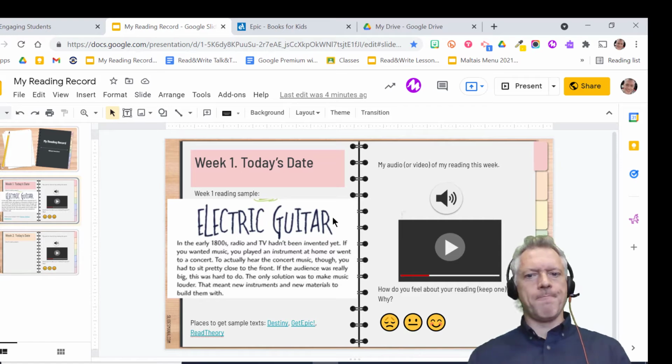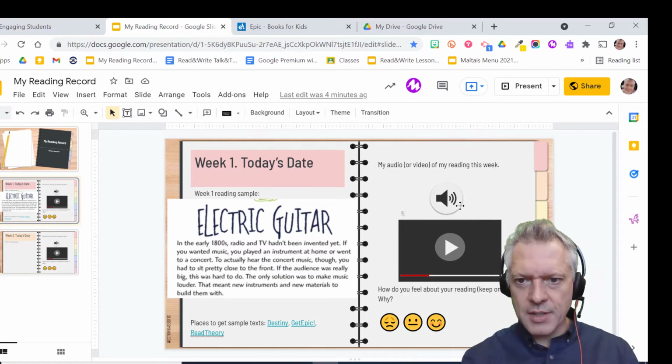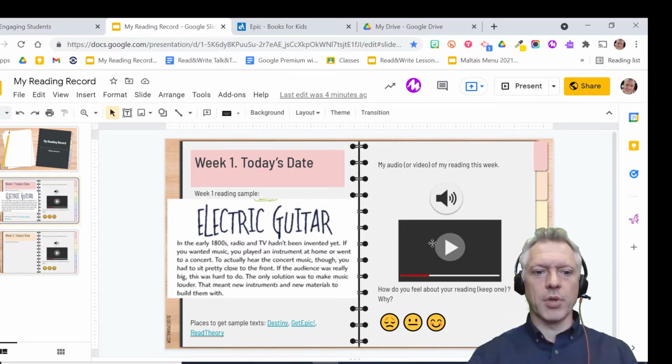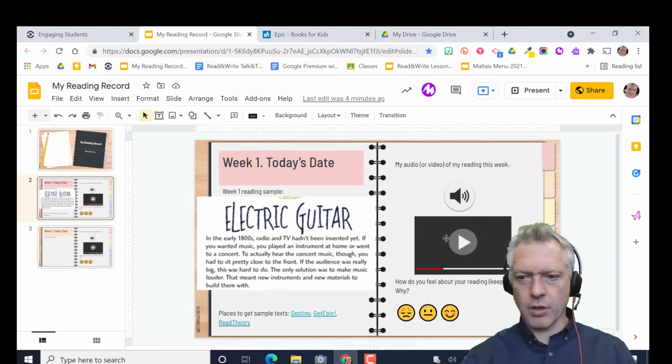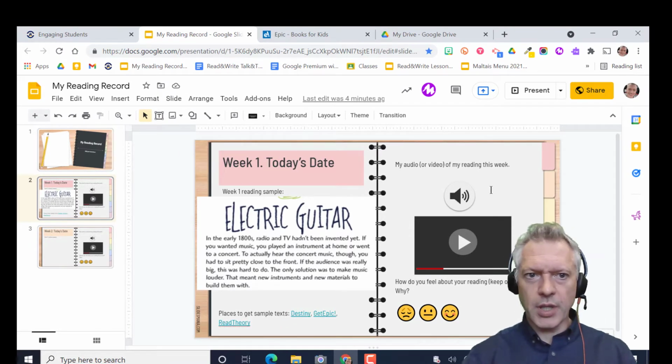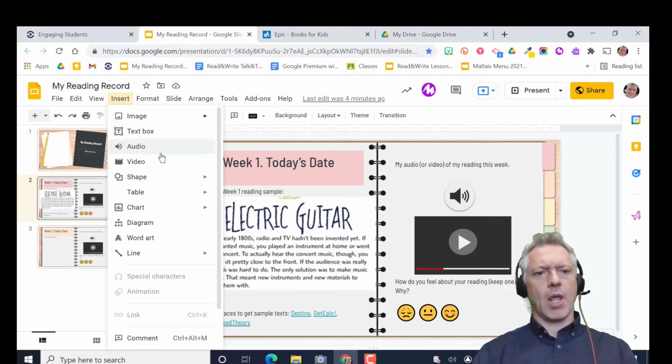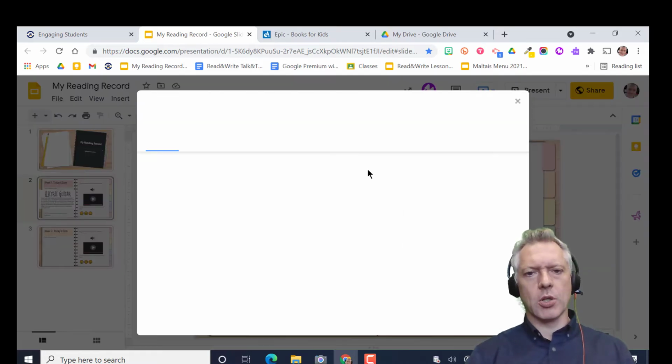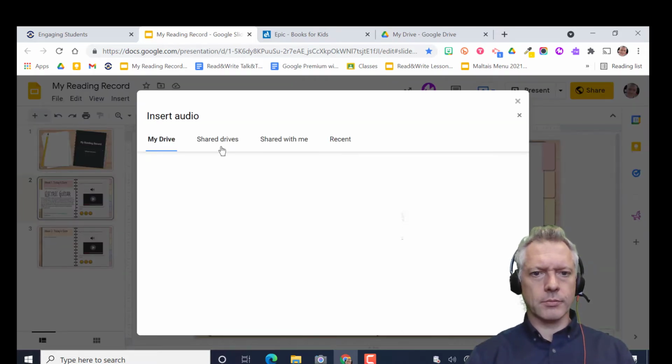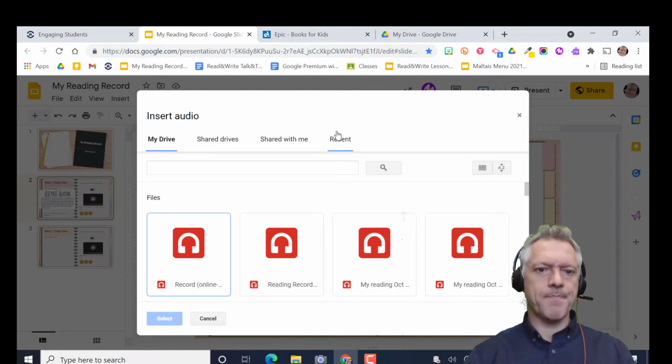Back to my reading record. And I've put little symbols in here, little images. This is a template from Slides Mania, by the way, which is a great place to get any templates. And I'm going to insert my audio. It's going to look in my drive. Hopefully it'll be in the recents. I'm going to click on that folder.